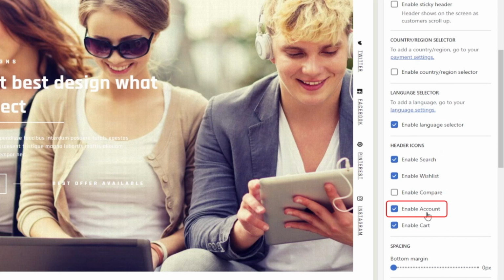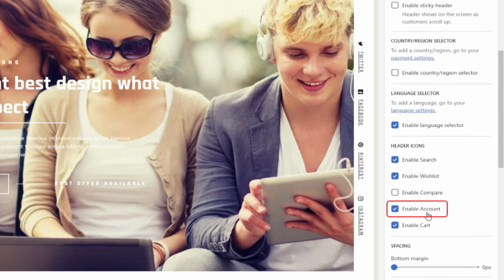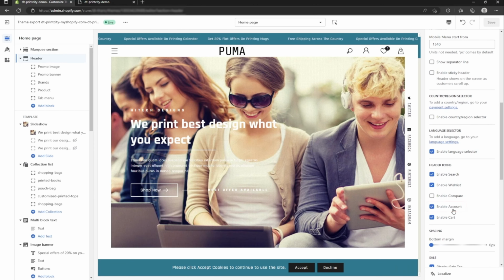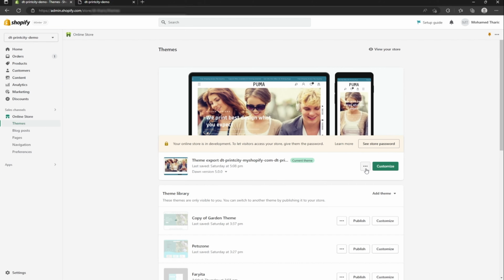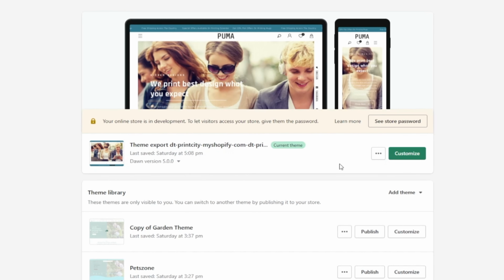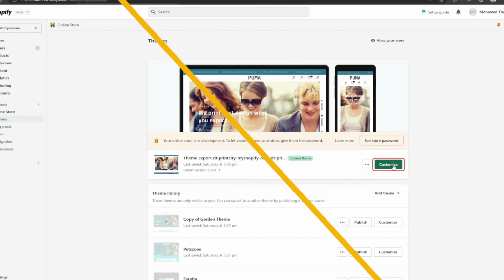First things first, always make sure to check whether the option Enable Account is present in the theme customizer. Some theme providers have built-in features like this, so it's worth checking before you proceed. To check that, you need to head over to the Shopify dashboard and click on the Customize option for the current theme you have chosen.